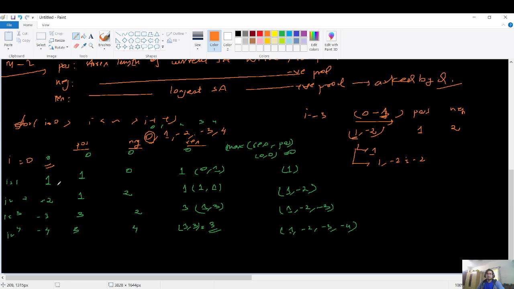Now, when i equals 1, I'm considering just this element, that is 1, right? And if you just manually try to say what is the length of the current subarray whose product should be positive, I can say let's take the element 1, and the length should be 1. And for the negative, since there is no negative element, the length will be 0, right?